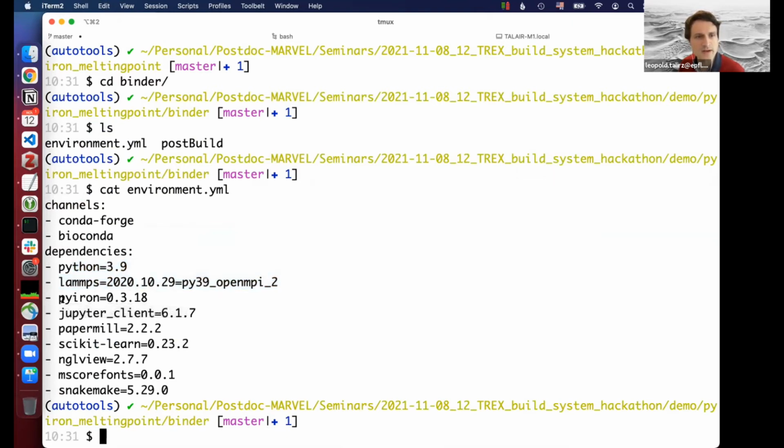It installs a specific version of their Pyiron workflow manager and a couple of other things that you need. And now what we need to do is create the environment, as I explained before. We just do conda env create -f the file name, and then we can also give it a name. So let's say TREX demo.